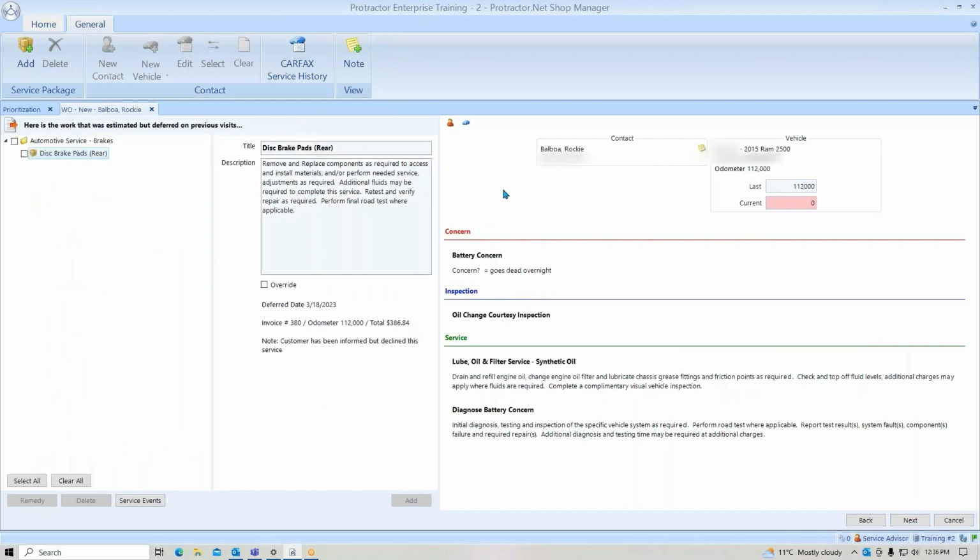This screen here represents any work that we recommended on previous visits. Now it will list all of the items that we've deferred on previous visits. At any time, I can come in here and click on an item, and this is where I'm going to talk to the customer about this work. If they decide that they don't want to deal with it today, but they still want to keep it in deferred, then just leave it alone, and you're going to hit next to go on to the next screen.